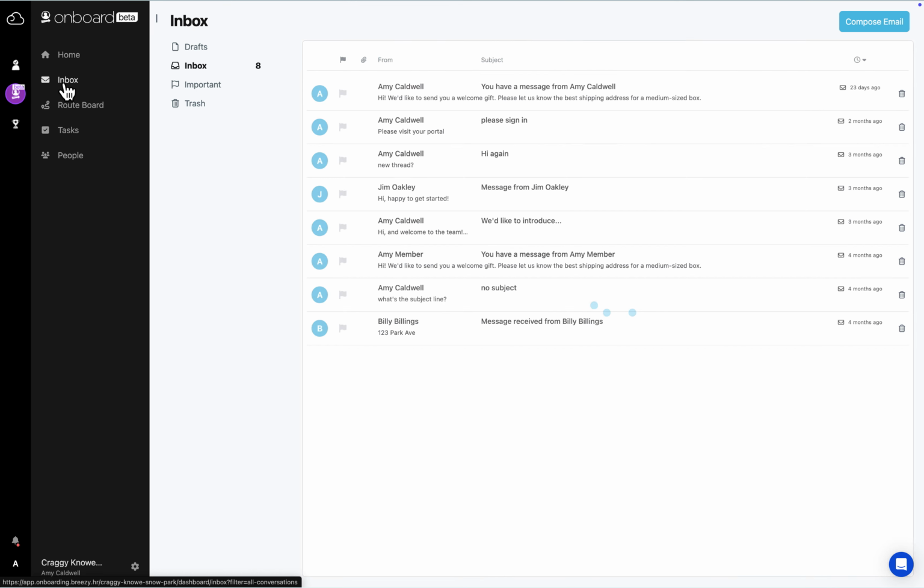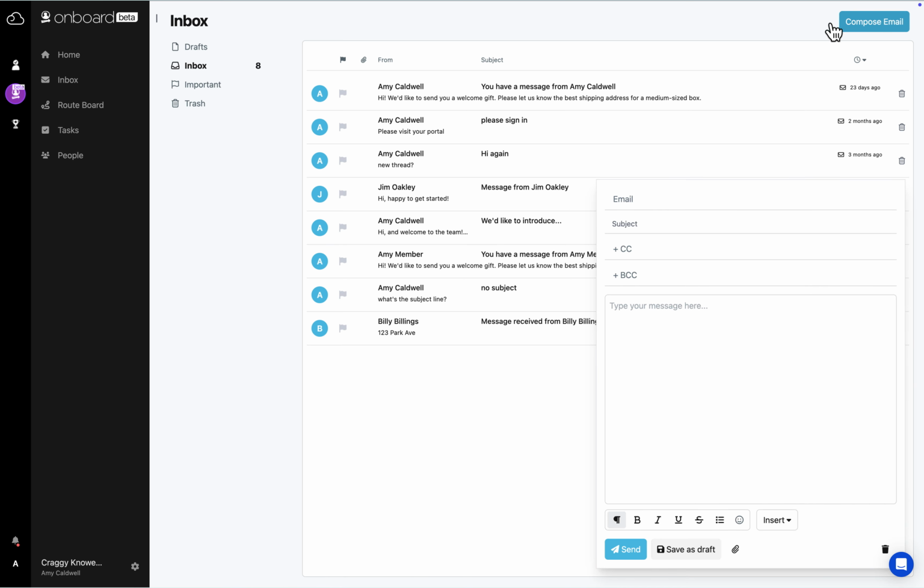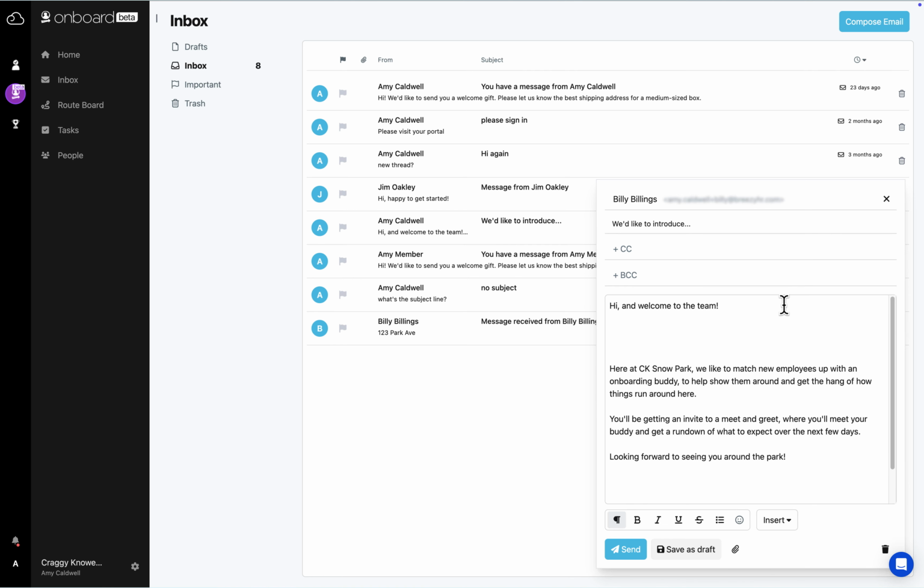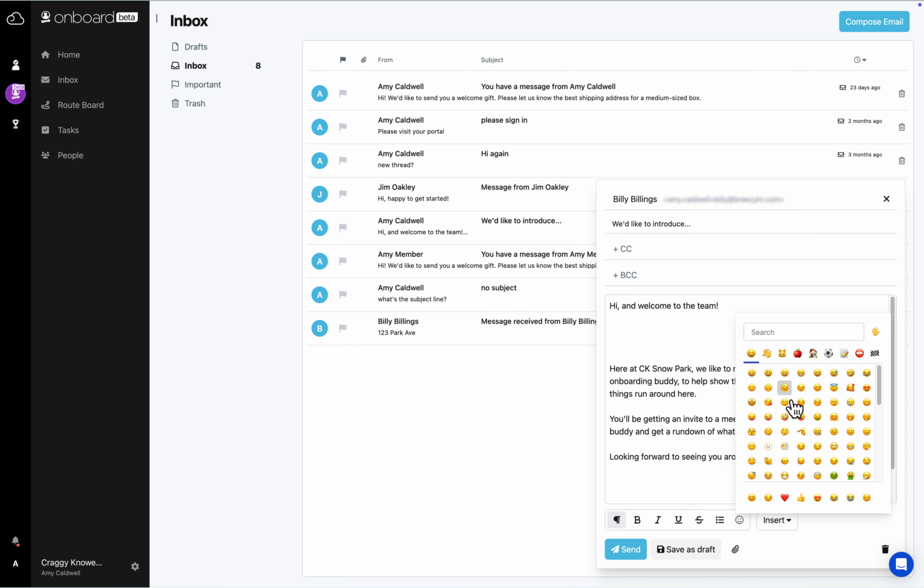And now we're at the inbox. This is where you can send and receive emails to new hires or other teammates. You can choose a recipient from the drop-down and add the subject, body, and attachments like any other email. You can also pop in message content from the templates we created in the settings earlier and customize that however you need.